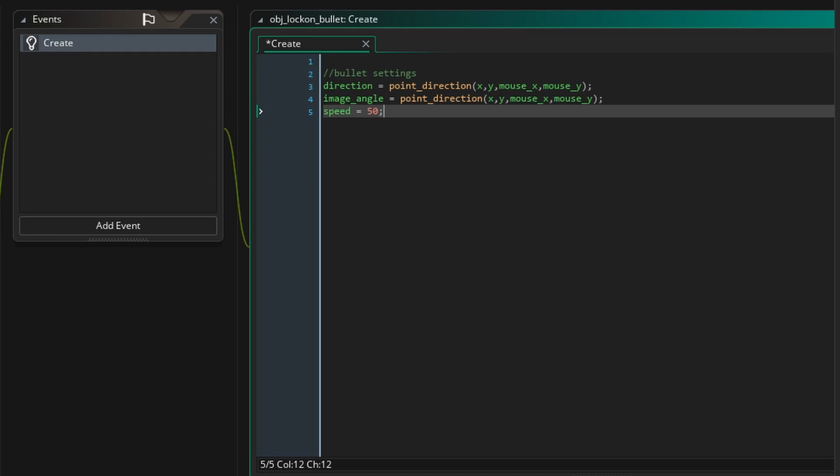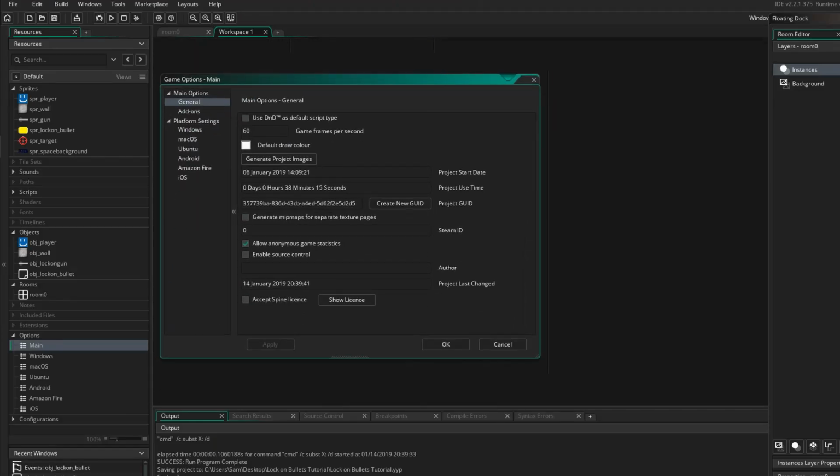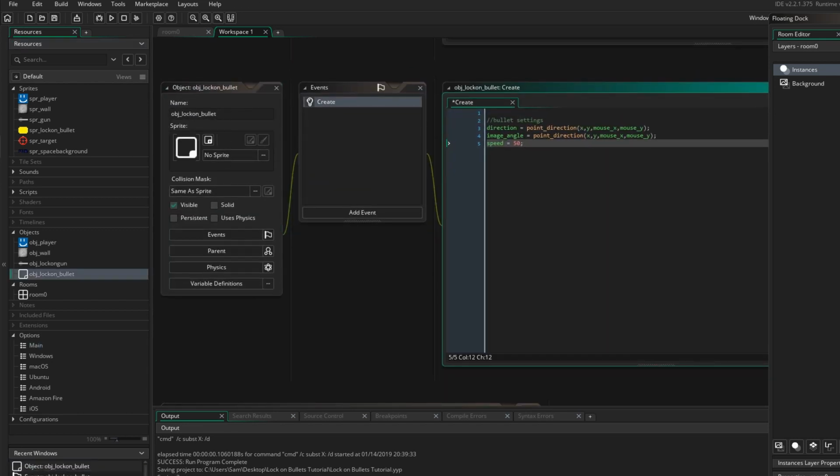And if you guys want to change that, I believe it's here. Okay, you come down to options, main, game frames per second, and you just change that to 60. Alright, before we go any further, let's go ahead and add our sprite so we can see our bullet.